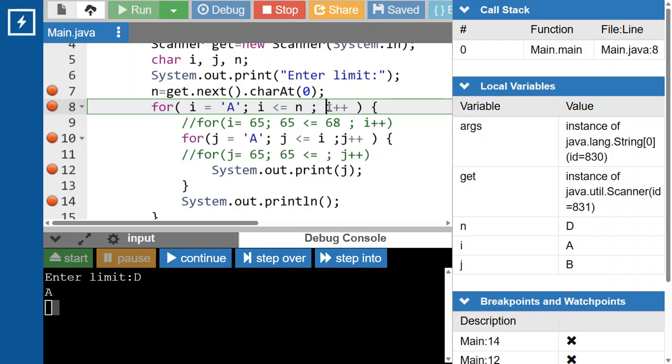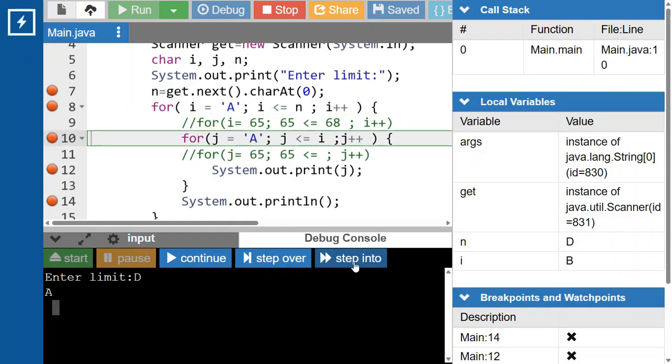After that, control will again transfer to line number 8, I plus plus. That is incrementing the I value. Already the existing value is A. After increment, what's the I value? B. So B less than or equal to D means condition is true. Now it will enter the body of the inner for loop. j equal to A, j less than or equal to I. So what's the j value? A. So A less than or equal to, what's the I value? B. So A less than or equal to B means condition is true.